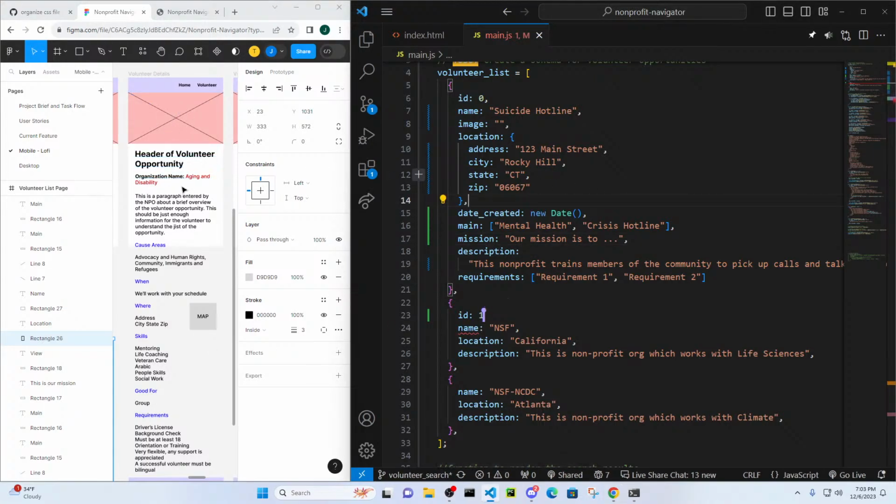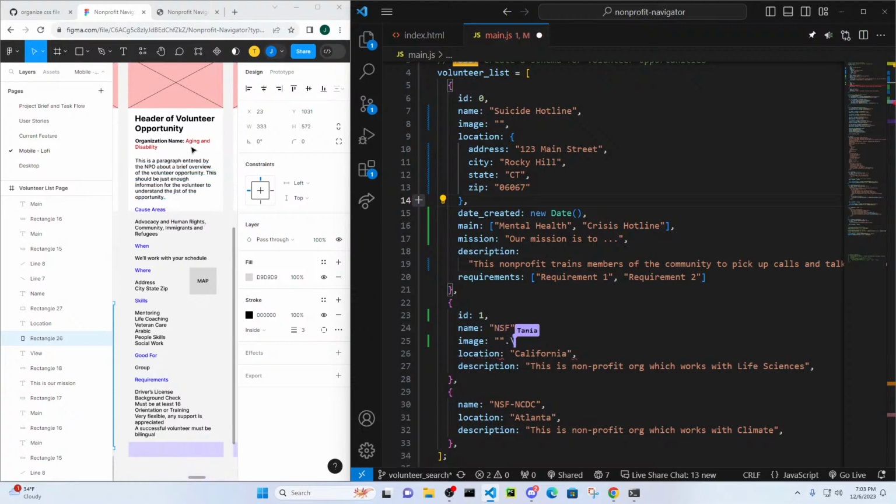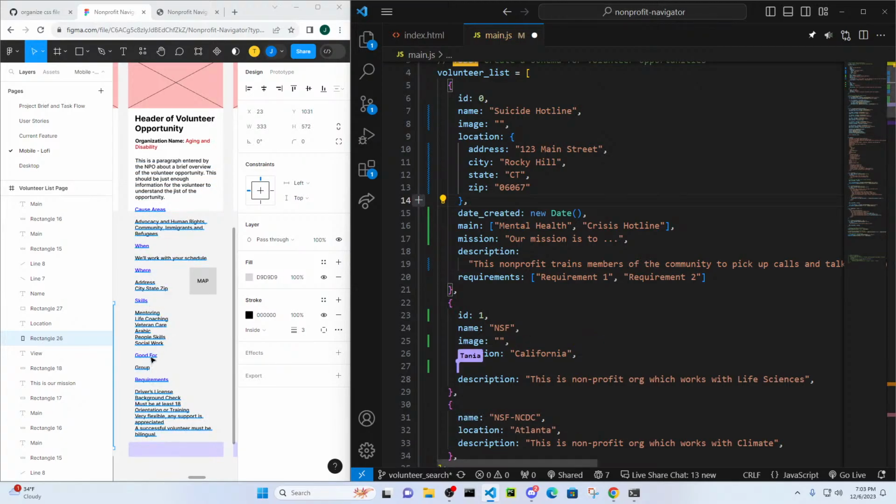our details page, then you could start seeing what else we need to add. So we need to add, this is going to be our description. We need to add cause areas, when, where, skills, good for, and requirements.